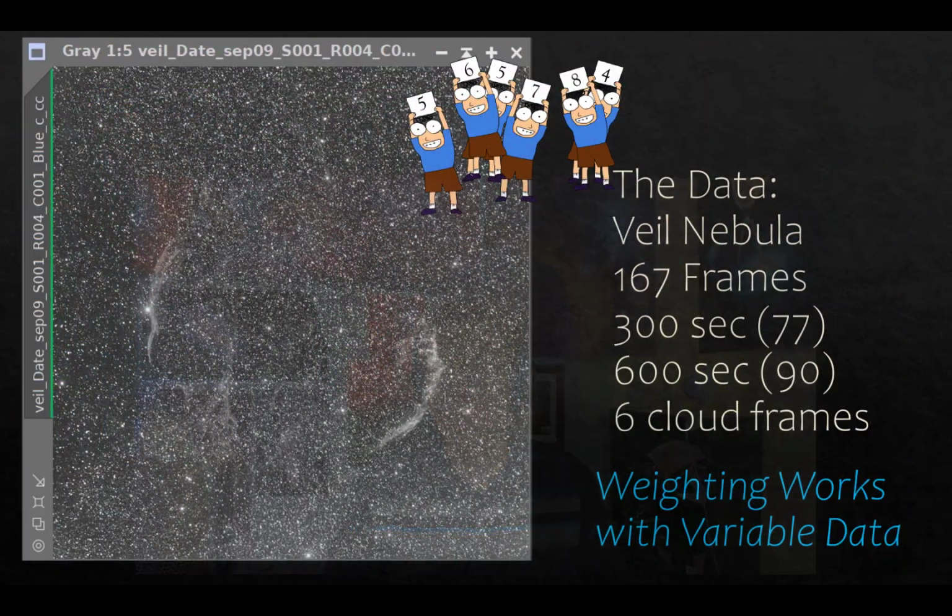Okay, so now we're going to look at some data and see how these different weighting schemes respond. I'm going to give you a little bit of a history of various weighting schemes and put together a little mini story. I have two particular data sets that I'd like to show here. The first is the Veil Nebula data set.